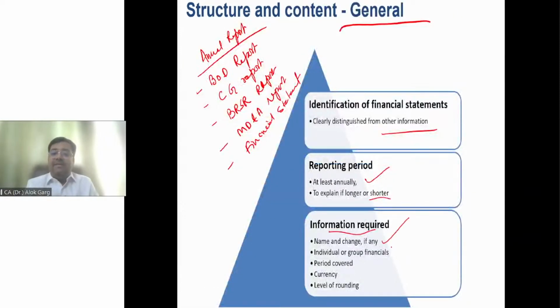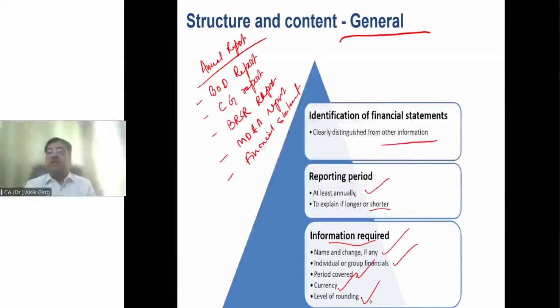Whether the financial statement is standalone or consolidated is also required to be given: individual or group financials. What is the period covered? Balance sheet as at 31st March 22. Profit and loss for the year ended 31st March 22. Currency, whether it is in rupees or US dollars. Level of rounding: when you see any financial statement, it is written rupees in million or rupees in crores. So the level of rounding off is also required to be given.